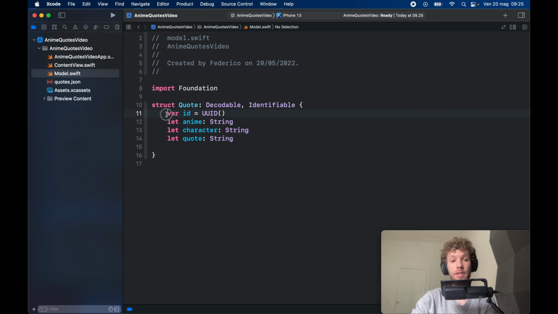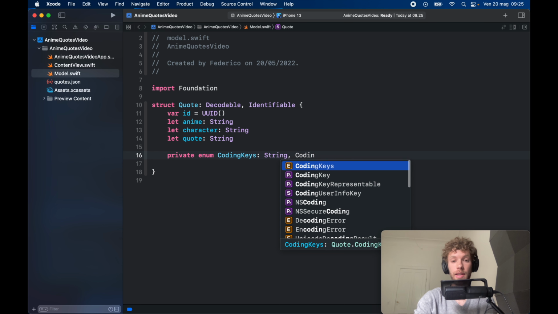And the ID is not in the JSON. So if we actually run the program as it is, it's going to crash because it's not going to be able to find this key over here. And that's why we need to go ahead and add some coding keys. So here we're going to type in private enum coding keys. And that's going to conform to the string protocol and the coding key protocol.